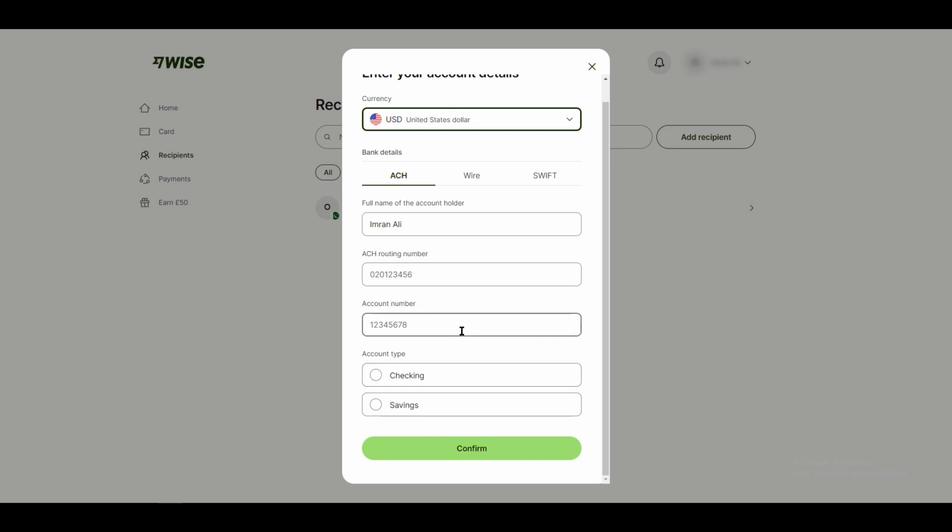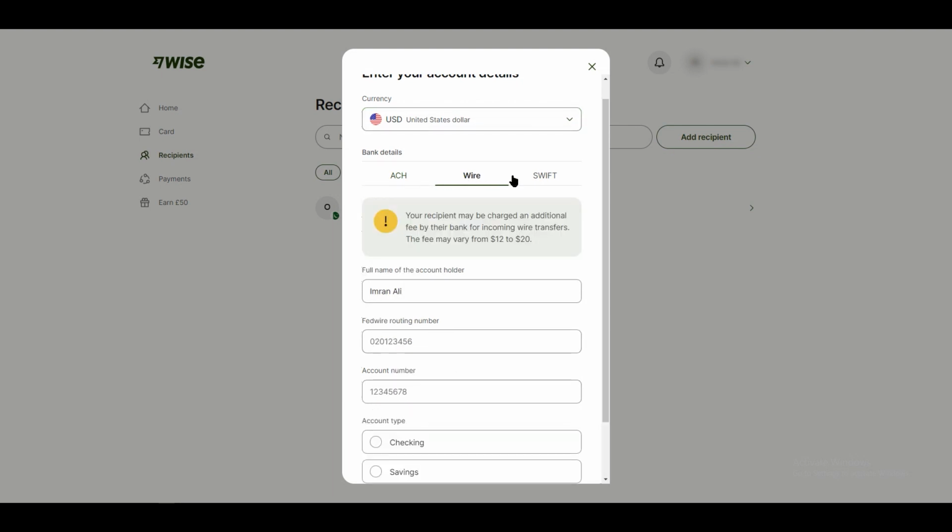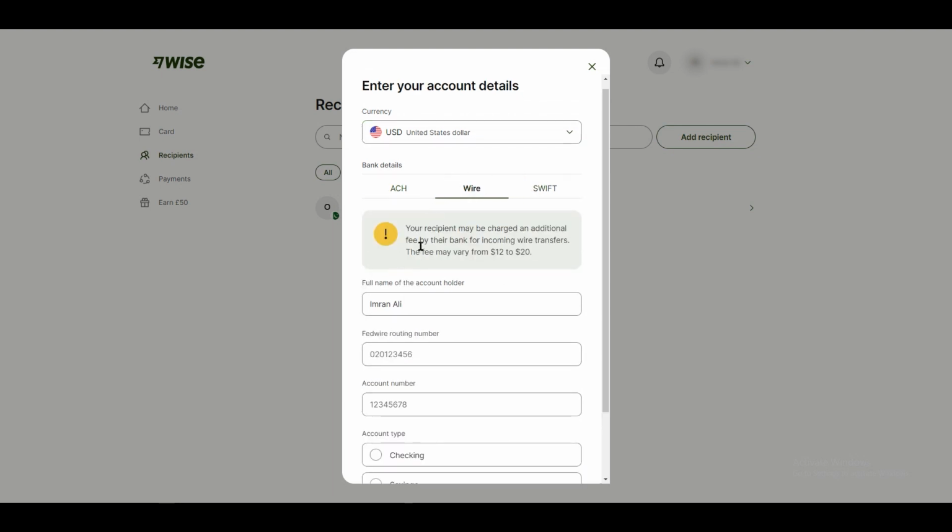But there are two more options over here, like wire and SWIFT. But there are some conditions. As you can see, if you go for the wire, your recipient may be charged an additional fee by their bank for incoming wire transfers. This fee may vary around $12 to $20. So you need to inform your recipient, whoever you are going to add. And we have SWIFT over here.